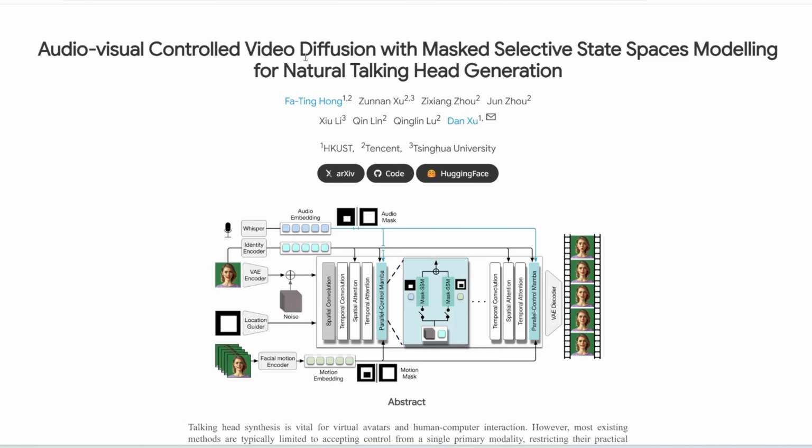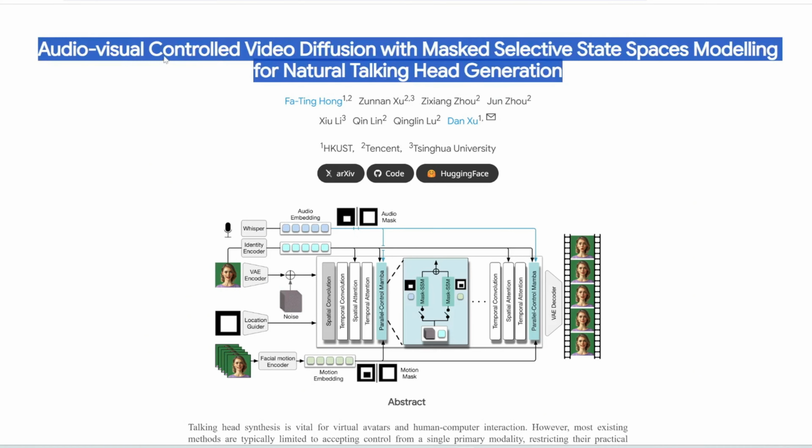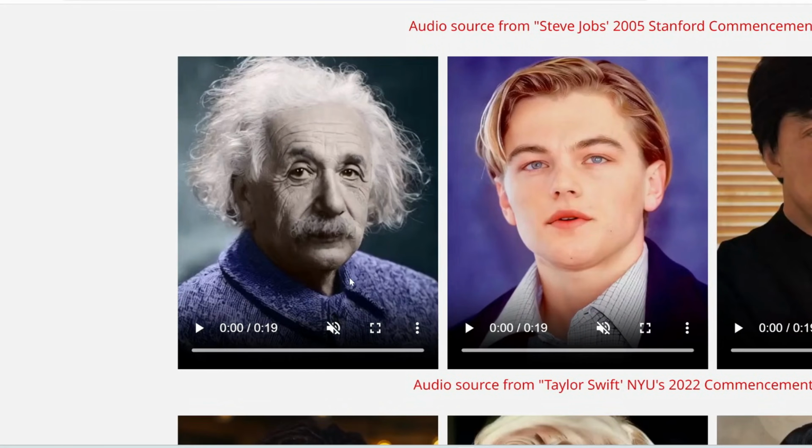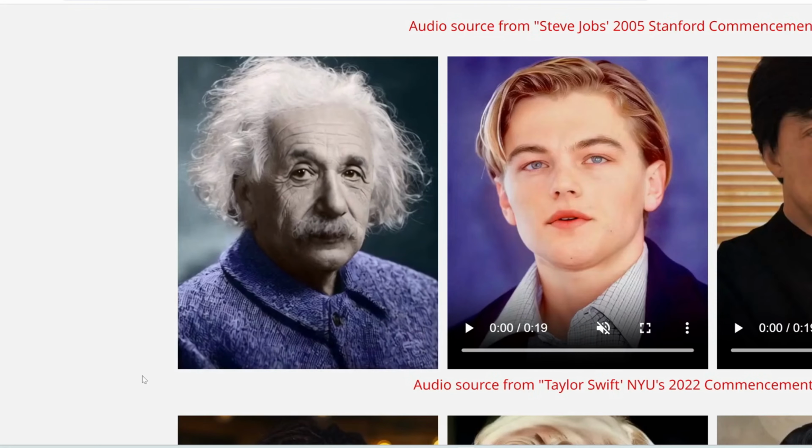Next up, this AI is also super interesting. So it has a very long name, but anyways, this is an AI that can take in any photo of a face plus any audio, and it will make the face speak the audio. So here are some examples. If we input this portrait of Einstein and we input a separate audio clip, here's the result.